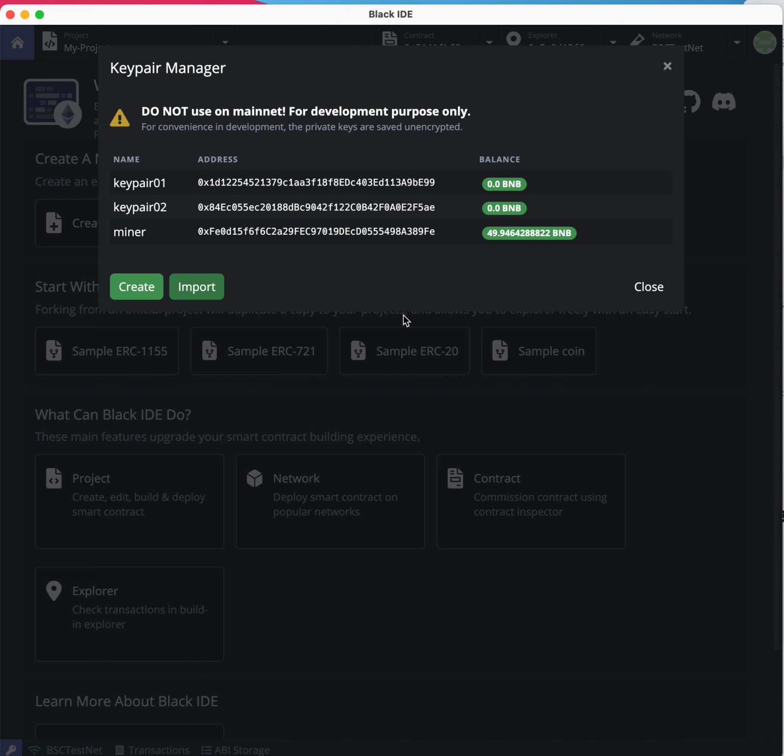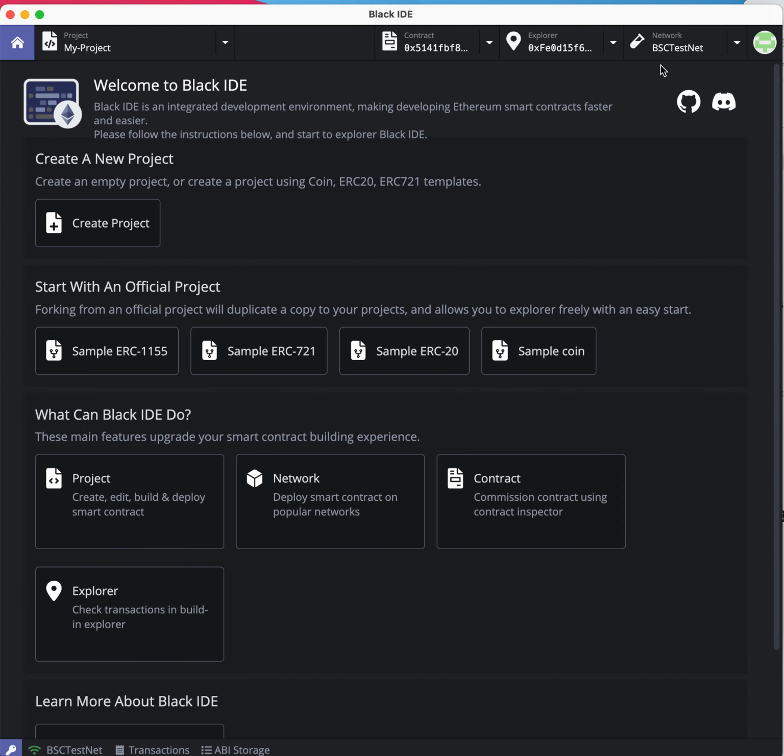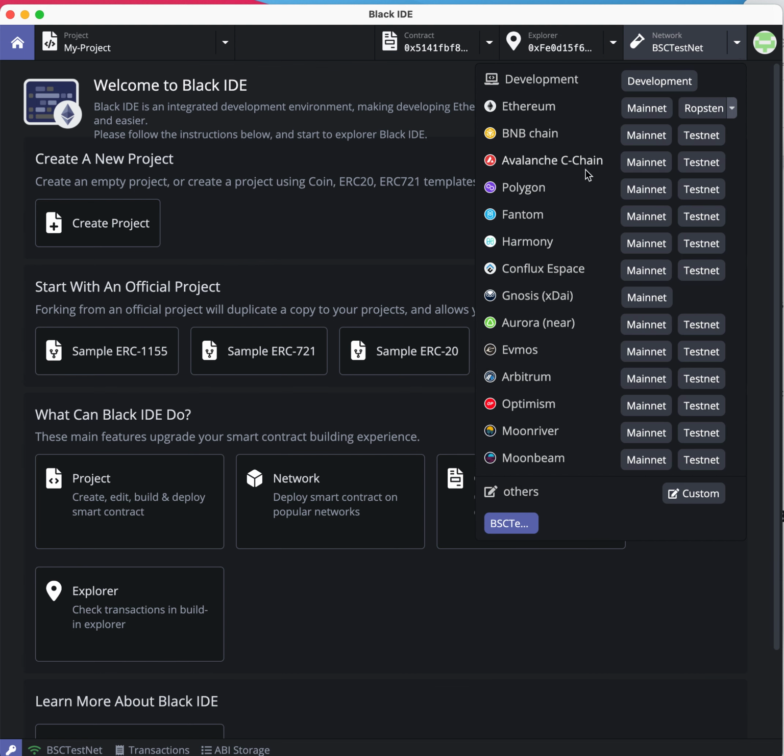Black IDE has built-in configurations for connections to multiple popular blockchains, as well as the Binance Smart Chain, mainnet and testnet. Click the arrow next to Network tab and select the network you wish to connect from the drop-down list.